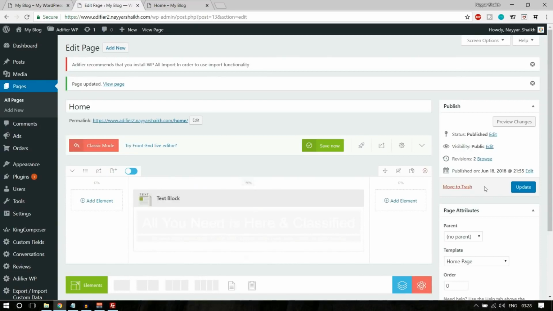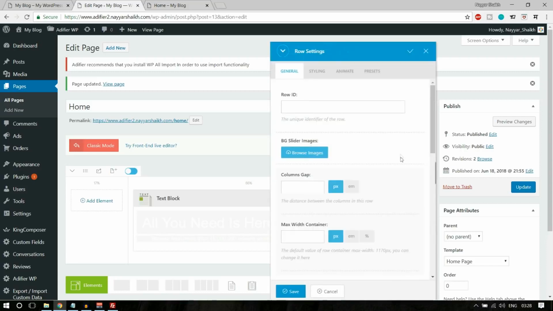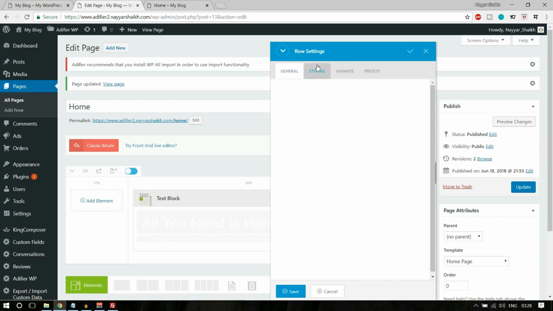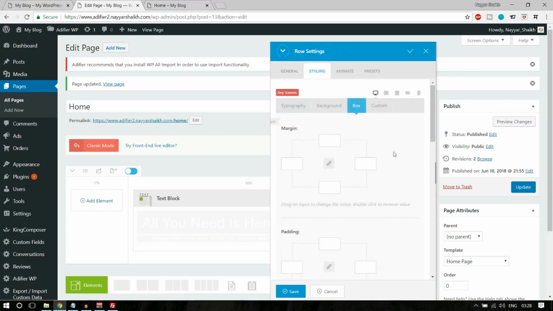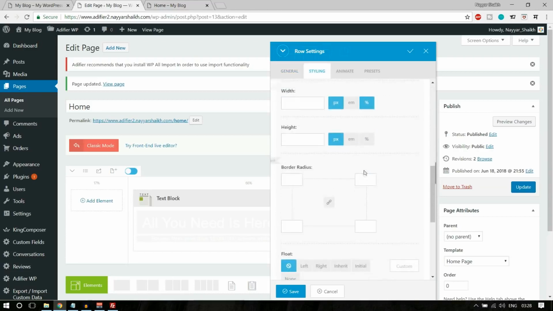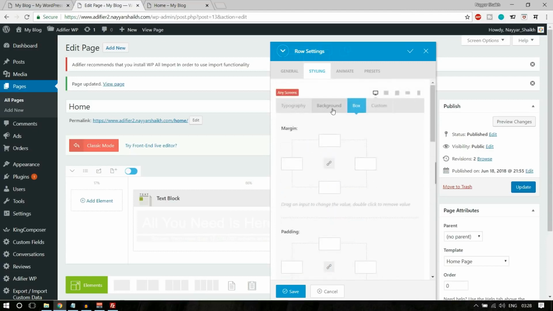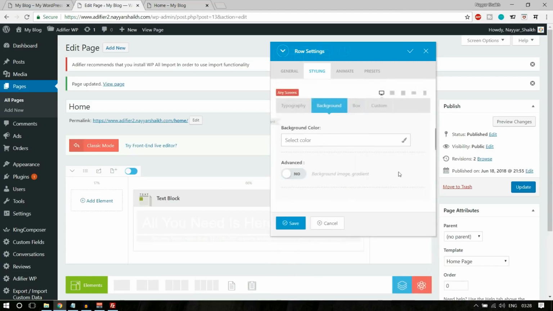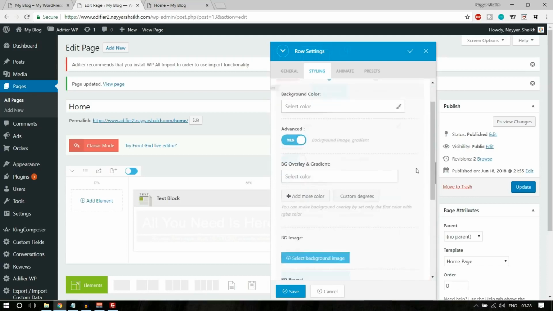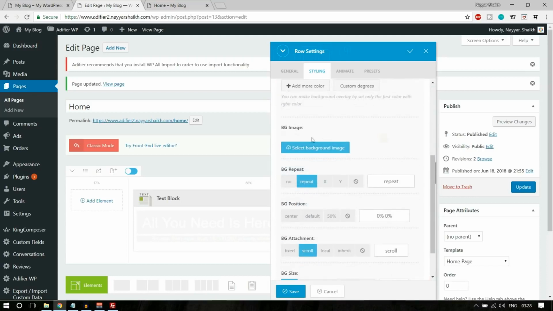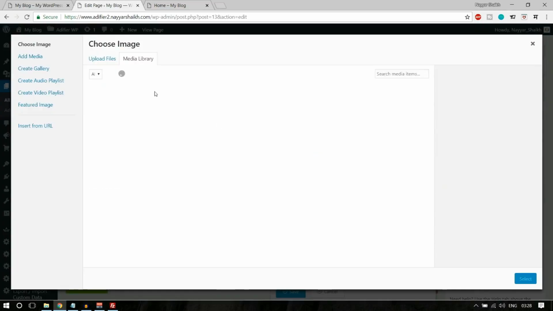Let's come over here and you'll see this is a section. When you hover over this pencil button, it says section setting. Click on section setting, go to styling and go to box, and here when you scroll down you'll see, not box, you have to go to background and make this thing on. Make advanced background on, and we have to add an image in the background. So select this and select background image.